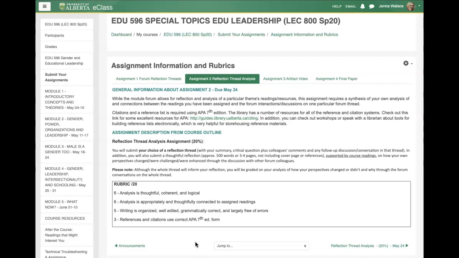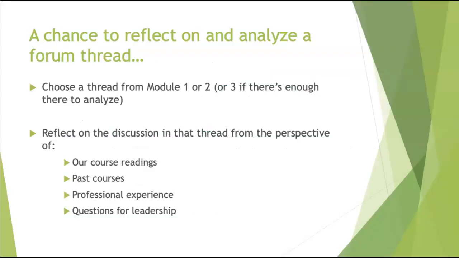But let's go back to some other ideas that may be helpful to you as well. The purpose of this assignment is to give you a chance to reflect on and further analyze a forum thread. Sometimes when we're going through the course, we're moving quickly through our various discussions on the forum, and some of that thinking is not lost, but it's kind of on the back burner because we've moved on to something else. This gives us an opportunity to really think more deeply about a discussion that's been meaningful to you, a kind of aha that it brought to you and that sort of thing.